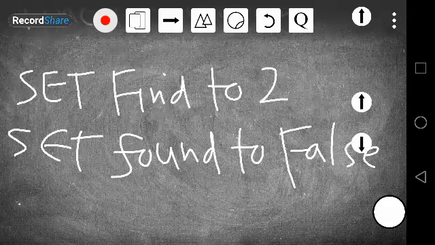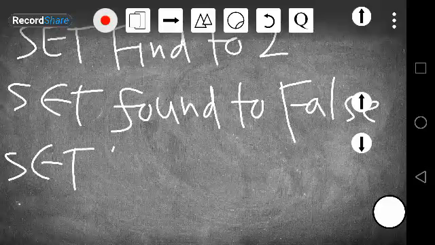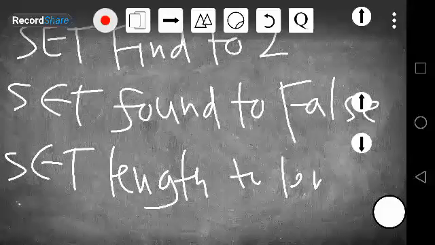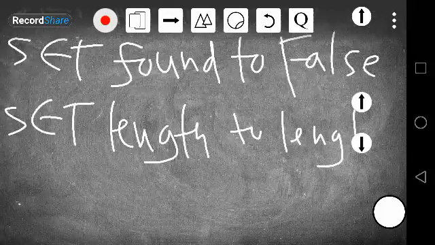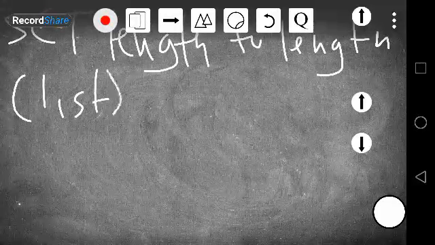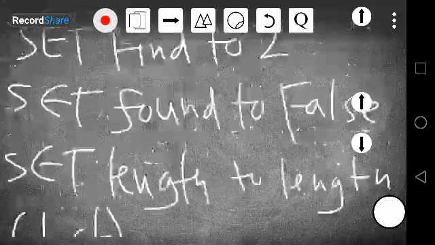Why are we setting found to false? Because before we find what we are looking for, it means found is still a false value. That's why we are setting found to false. Then we also set length to length of list. By setting length to length of list, we want to ensure the counter stops at the right place.